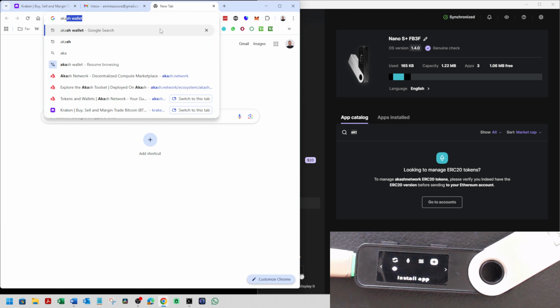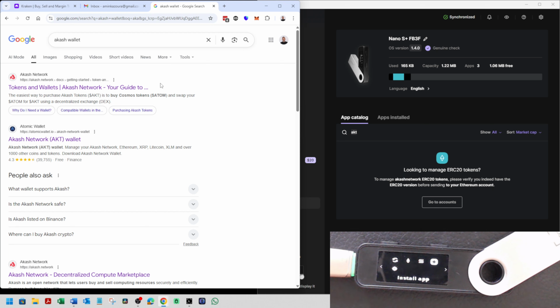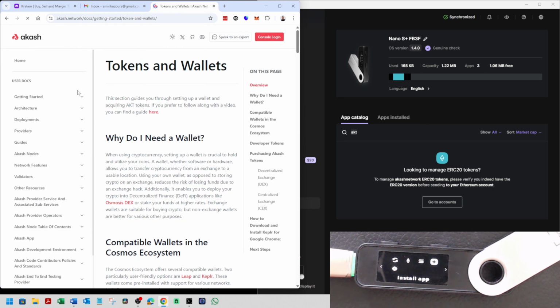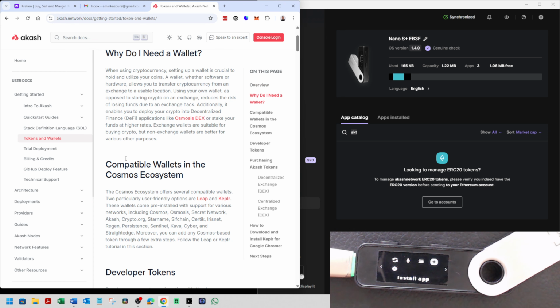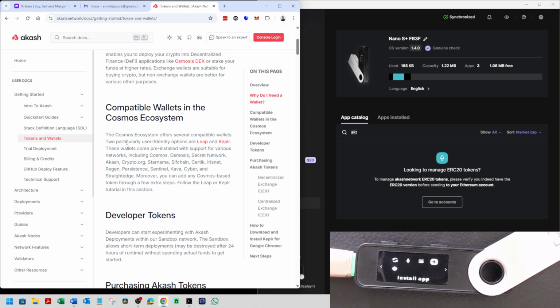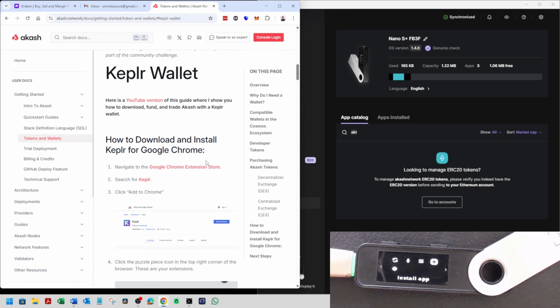So if we type Akash wallet, click on the official site. And here it talks about tokens and wallets. I've done this before, so I know it's here in the compatible wallets. They're talking about 2 particular user-friendly options that are Leap and Keplr. I personally like Keplr, so we're gonna click on that.